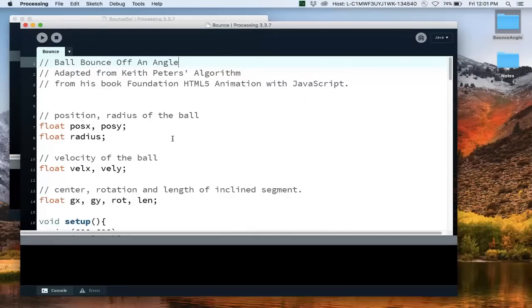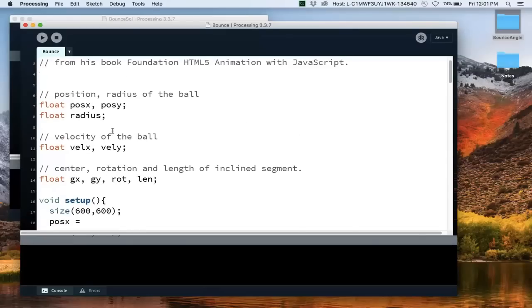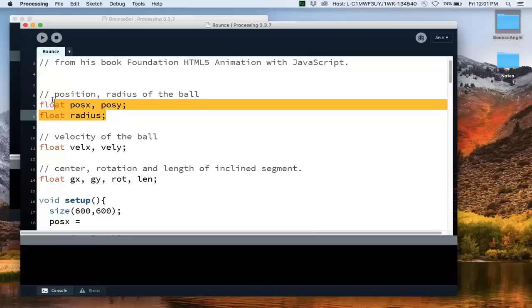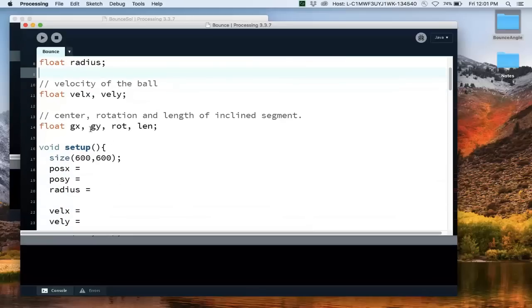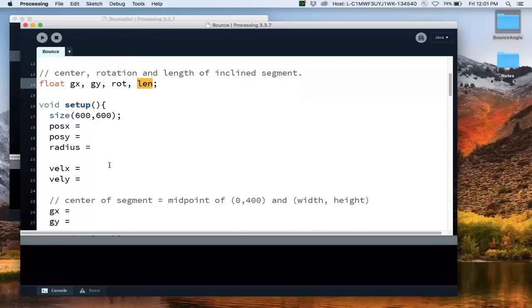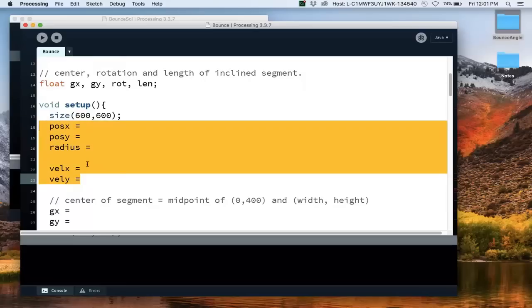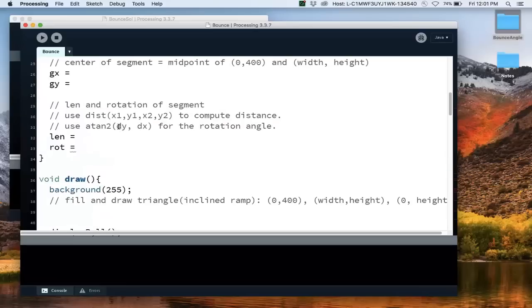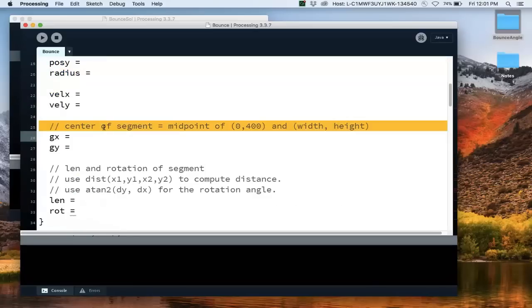So here it's a template for the entire project. I declare all the variables that match up with the video. GX, GY is that middle point. Rotation is the angle of the ground segment. Length is the length of the ground segment. And so you can fill out some of those yourself. All the comments here help you fill out the code.